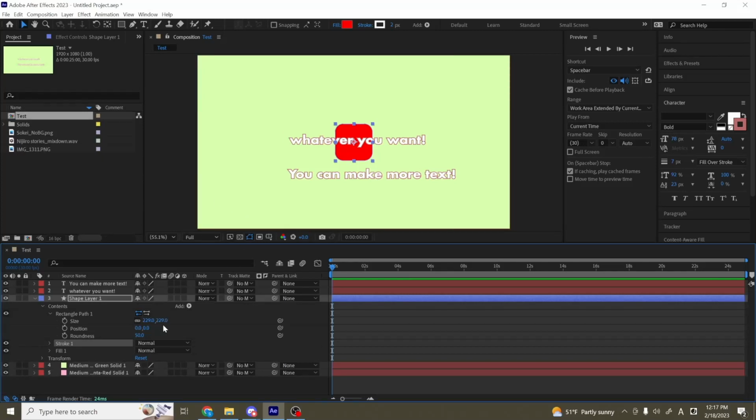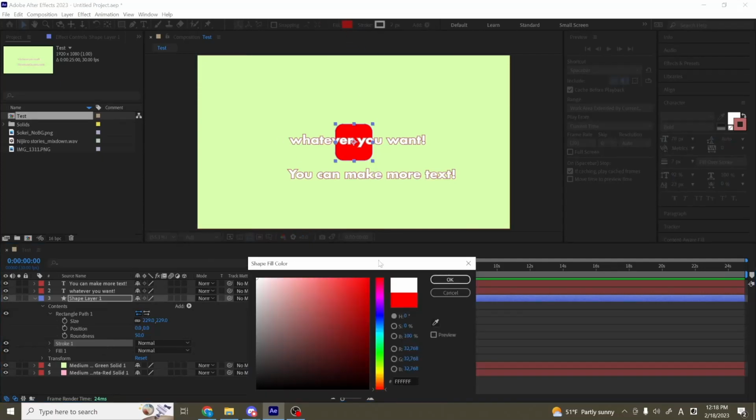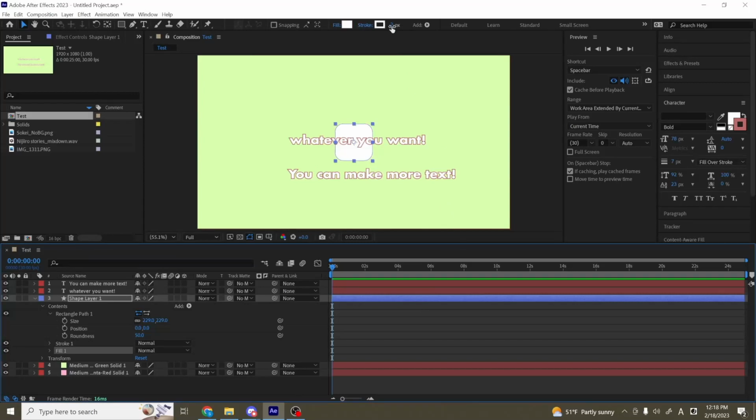And you can adjust the color and thickness of the fill and the stroke respectively at the top bar right here. So we can change this to be a white rectangle. And I can make the border a bit thicker.